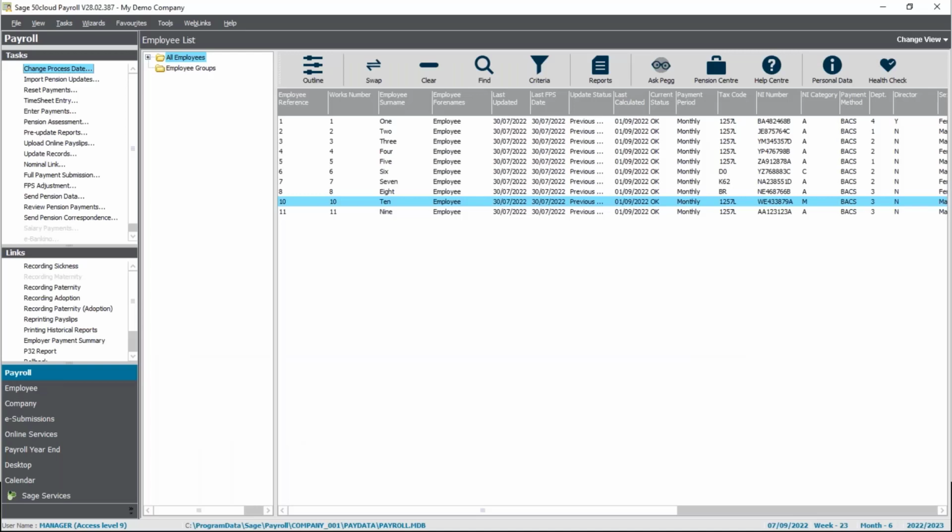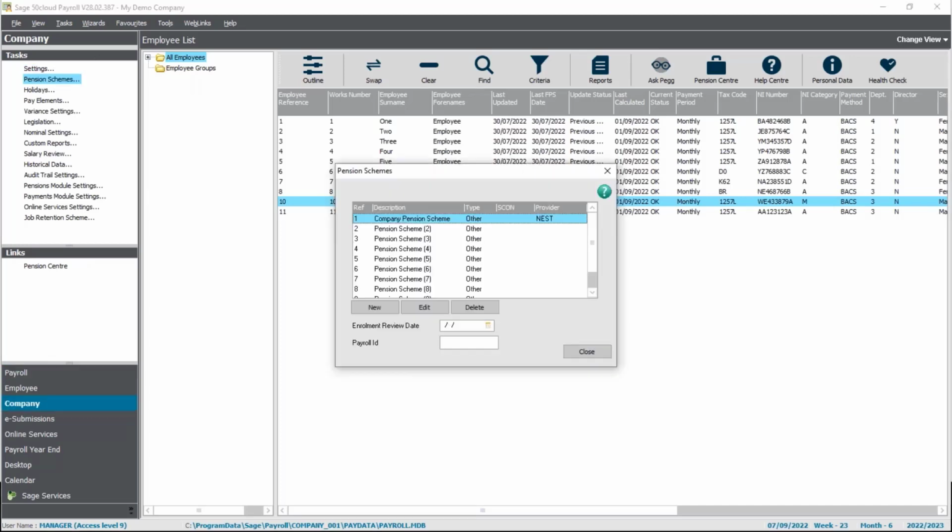So here we are in Sage 50 Cloud Payroll. The first place I need to go is to set up our pension scheme. So we're going to click on Company in the bottom left here, then go into Pension Schemes, which is in the top left. This will bring up that window we saw earlier in the screenshot, where you've got all the default schemes as well as our company pension scheme. I'll just edit our company pension scheme to show you this one, almost Blue Peter style, of here's one I made earlier.